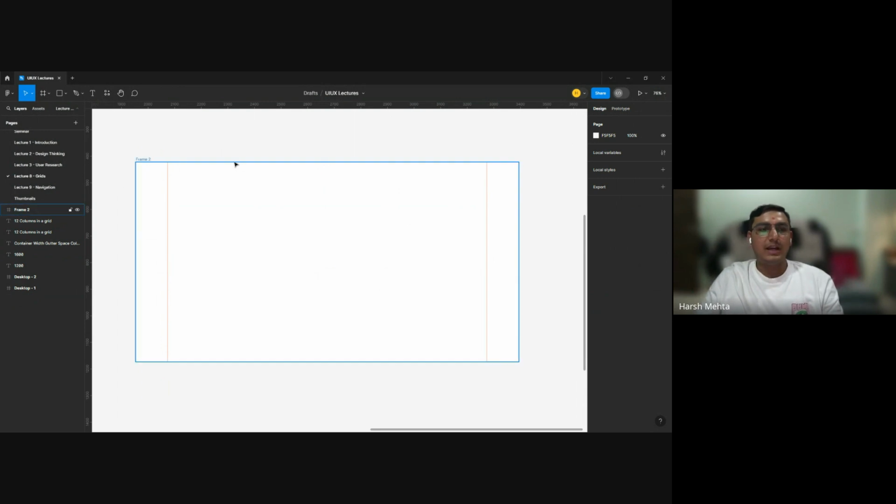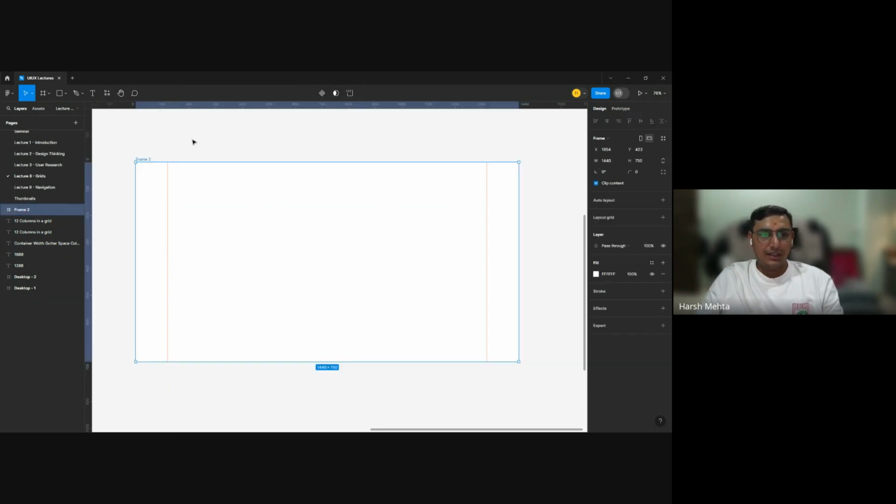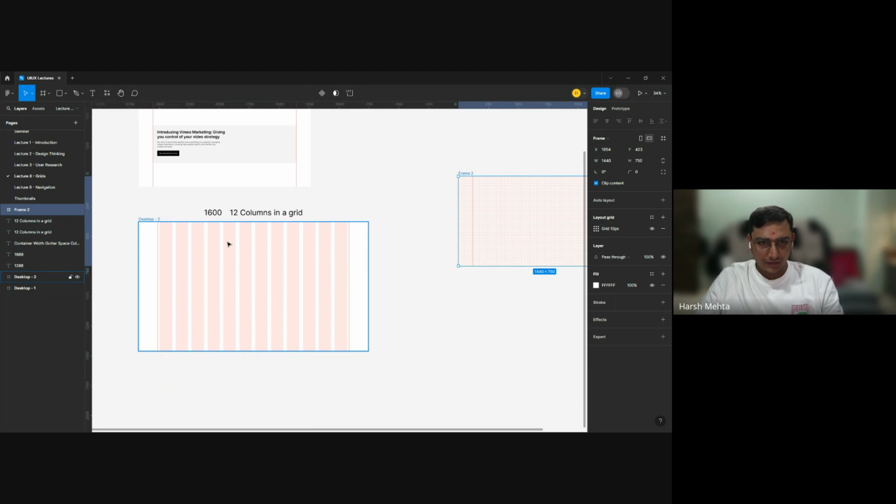Now we'll have to add the grid. So we select the artboard, and then we add the layout grid. You see the default one is the grid, which is this. We don't want this. There's always a column grid which we will follow. So now we have different columns like this. This is a column grid.